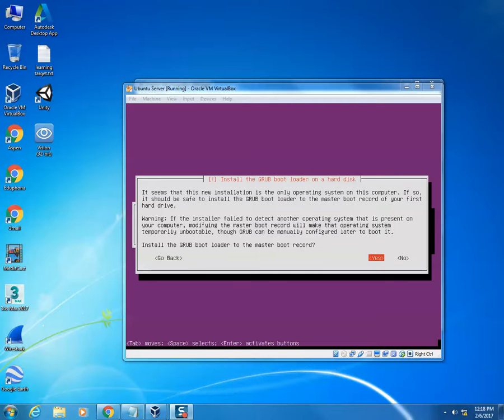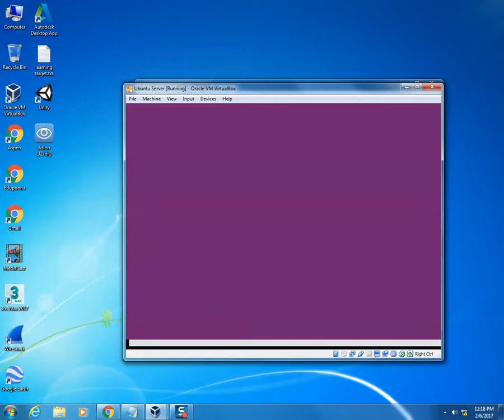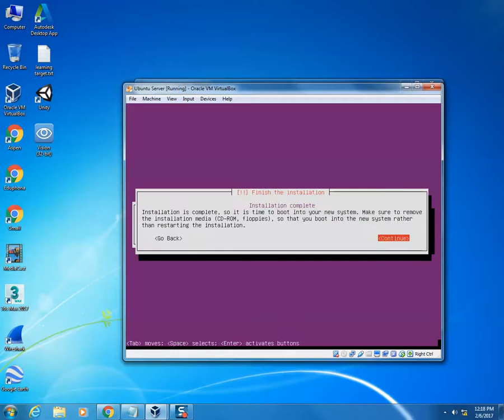Okay, so now, yes, we want to install the GRUB bootloader, so we hit enter for yes. And it continues to install. Okay, so now it says we need to remove the installation media.